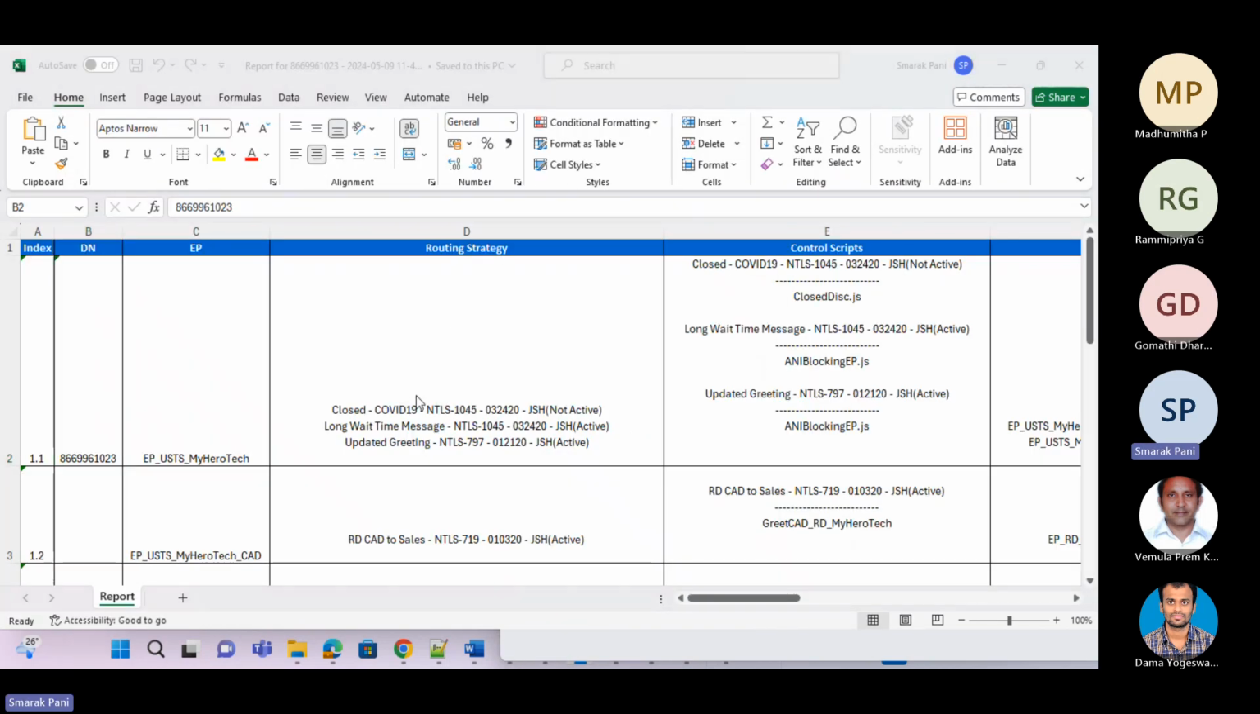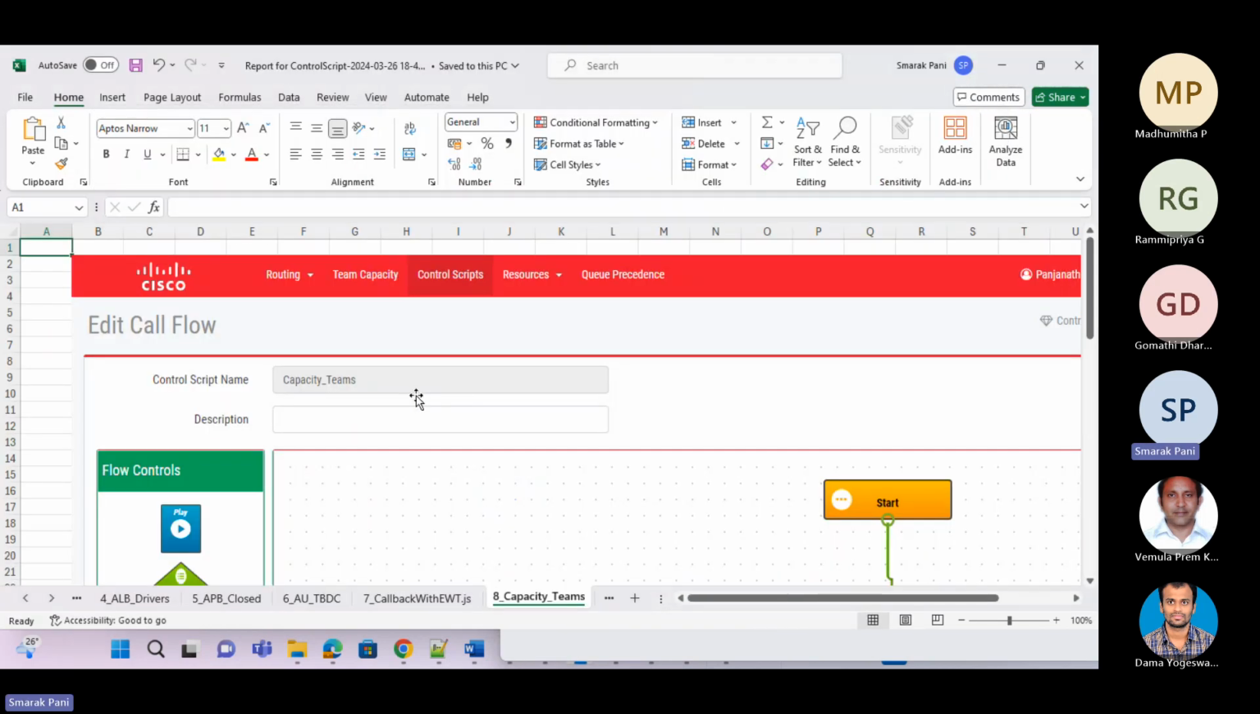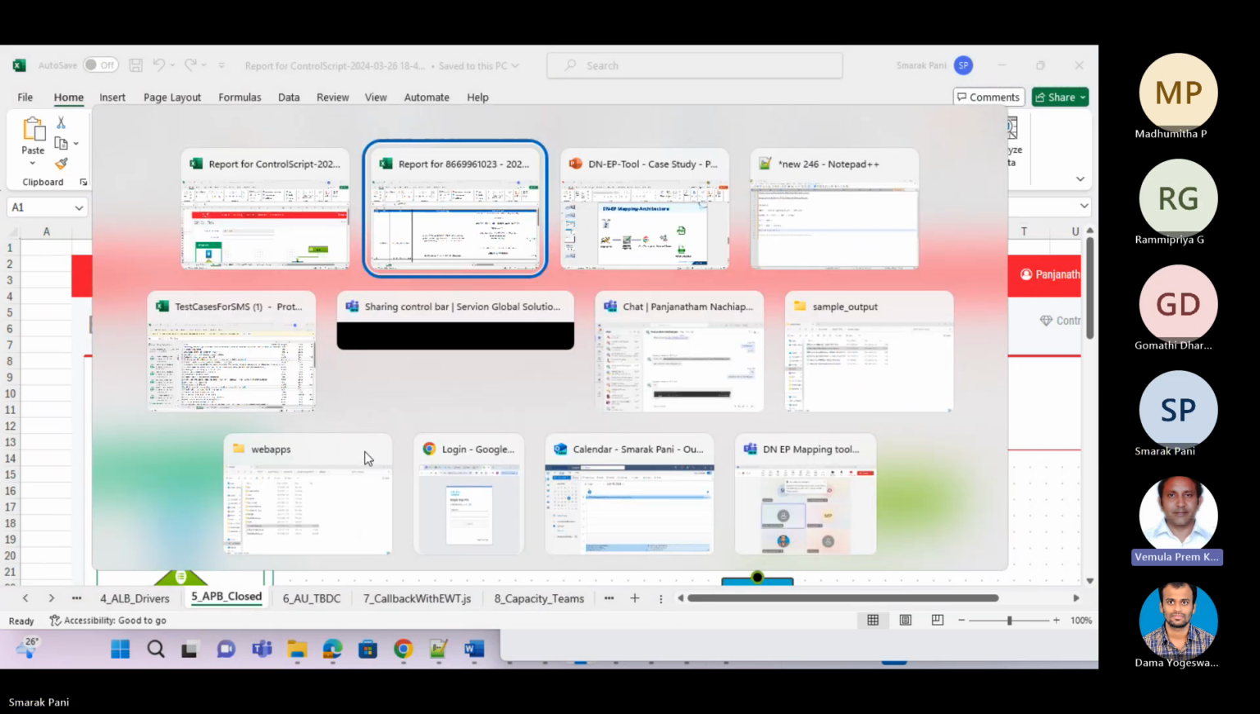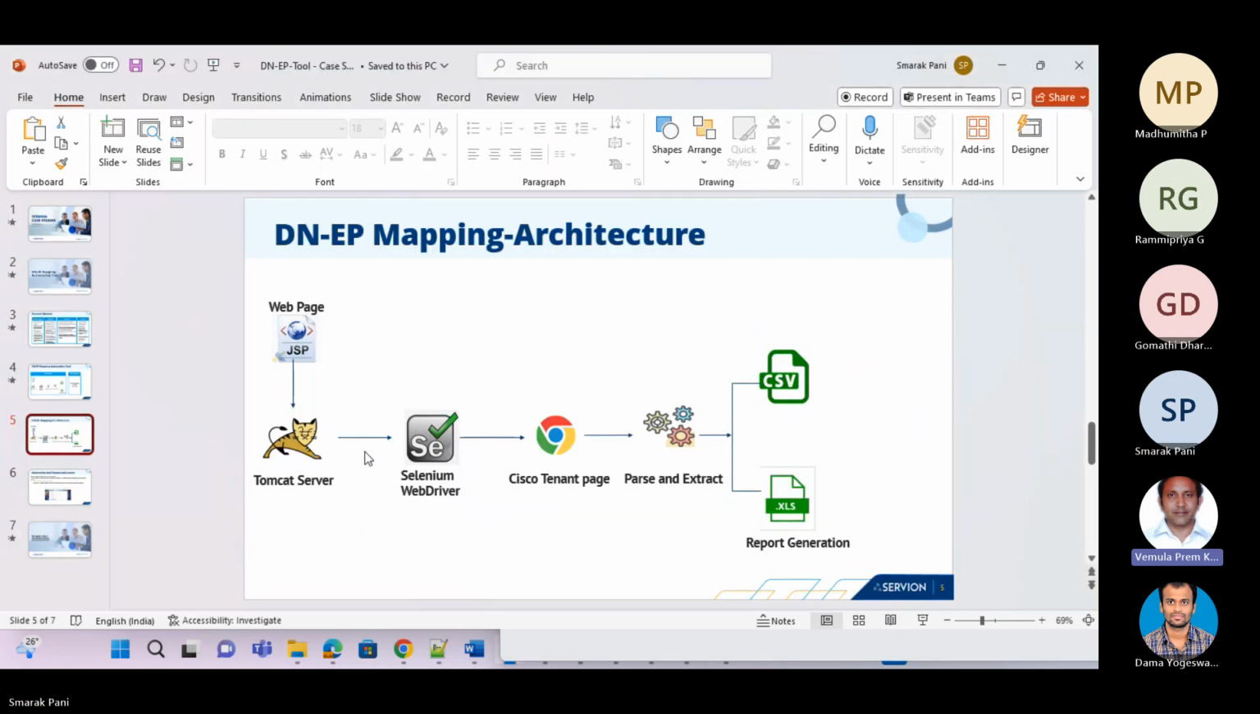This is pulling the reports and pulling the IVR screen. For these two purposes we are using it. The reports also, I can pull specific to any customer. Yes, specific to customers only. Okay.